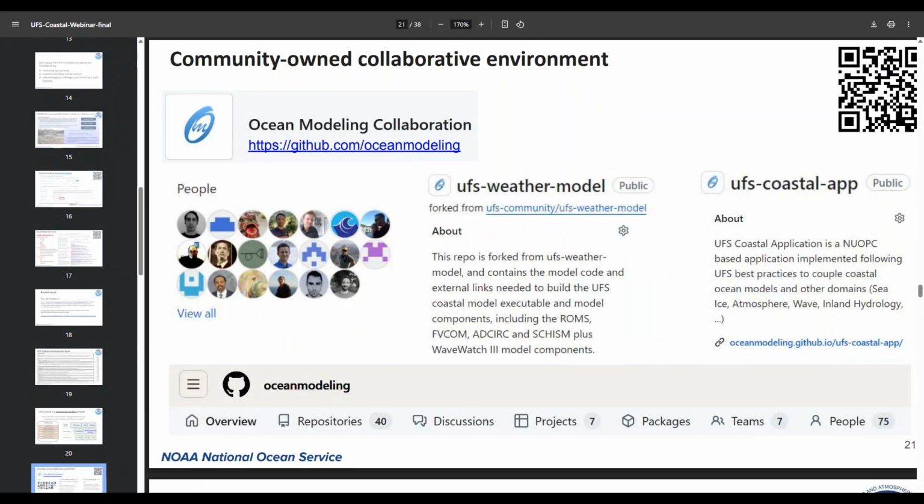So we forked from the UFS Weather Model here, and we also started this whole new UFS Coastal App as a new application. This is like a boilerplate type application. I think Ufuk will talk a little bit more about that. And we started this too here. Next, please.